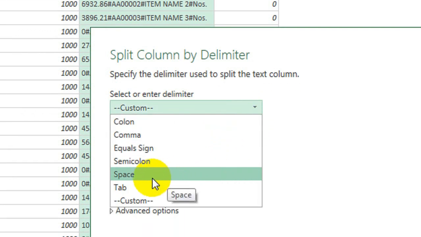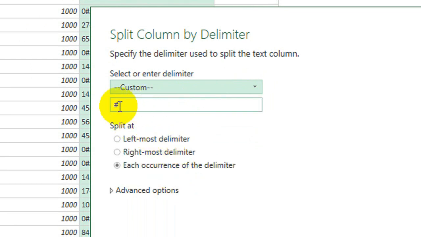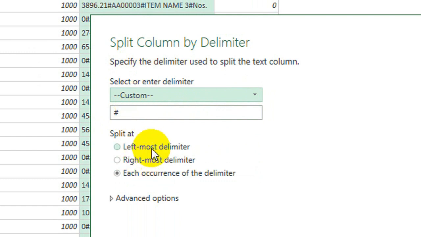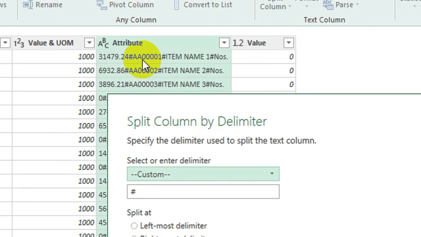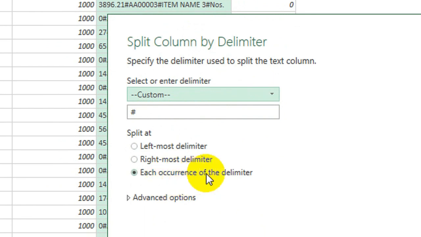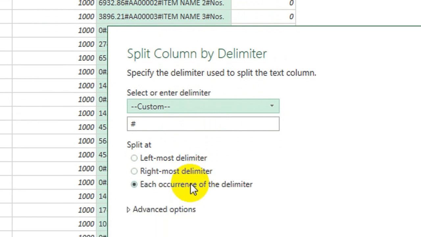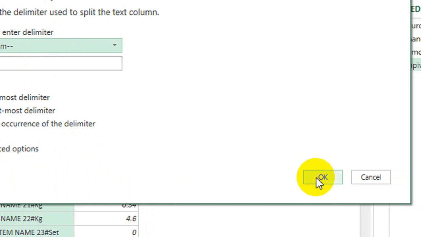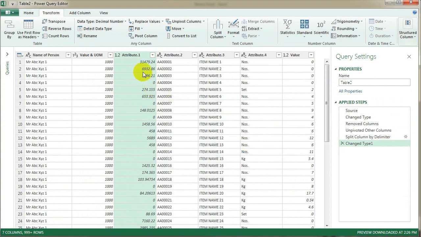There are other options, like space and tab. You can use those, but for this video hash is perfect. There are multiple options: Left-most delimiter, which splits at the left, Right-most delimiter, which splits at the right, and Each occurrence of the delimiter. I need to separate the value for each, so I select this one and click OK. You find Power Query has already separated the value into 4 columns.